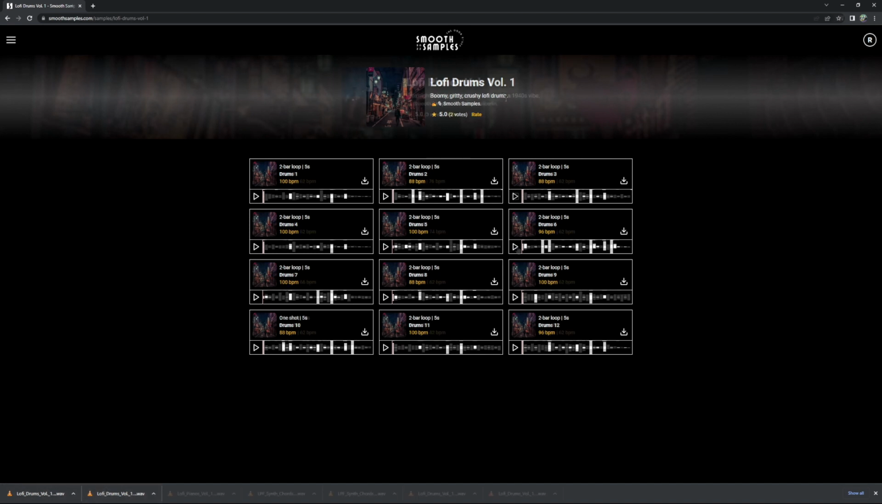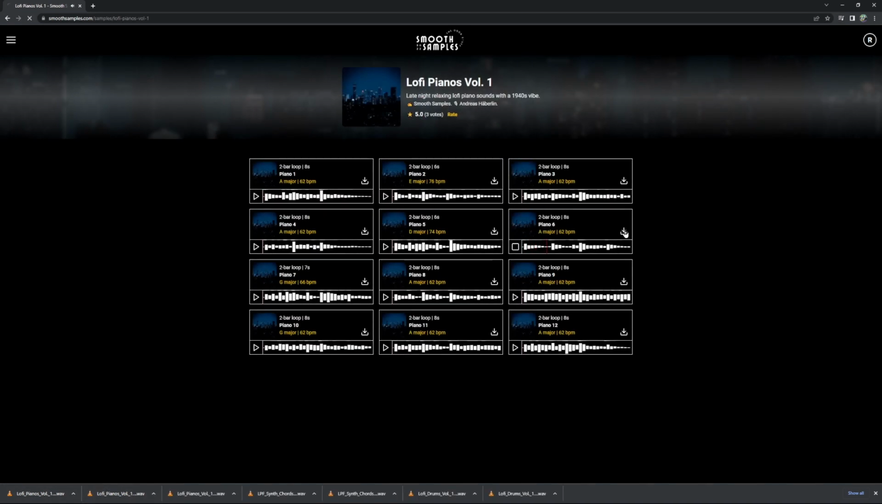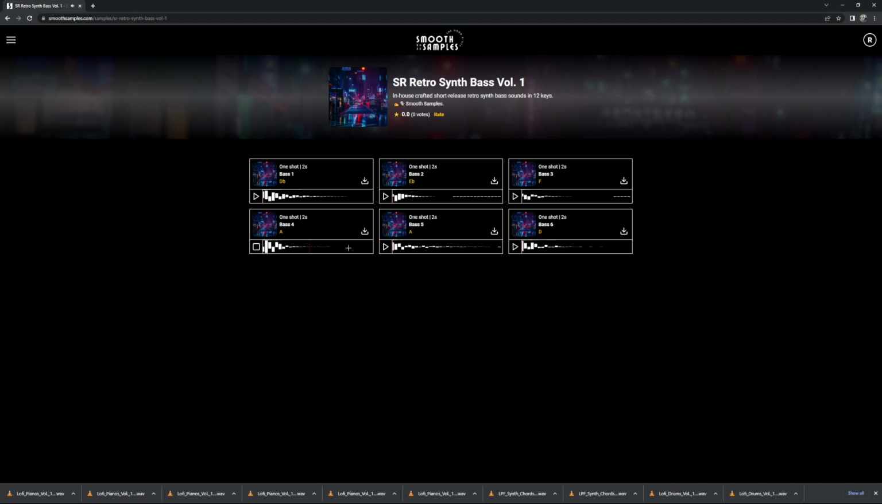Next up, let's grab some lo-fi piano runs. You'll notice that it also includes the key as well as the beats per minute in yellow here. This is all good for matching up our samples and making sure everything is in the right key at the right beat per minute. Let's grab some bass real quick, and that should be everything we need to make a beat.